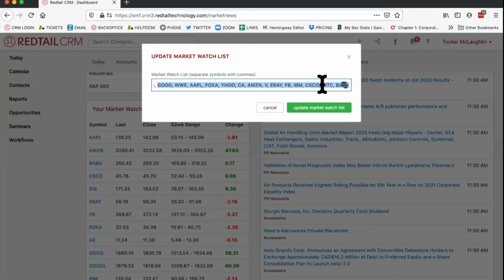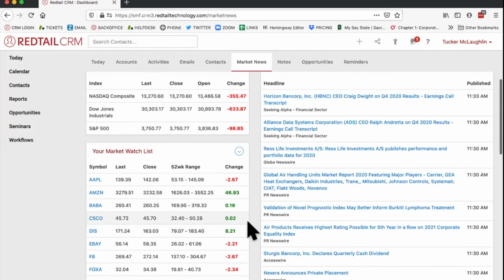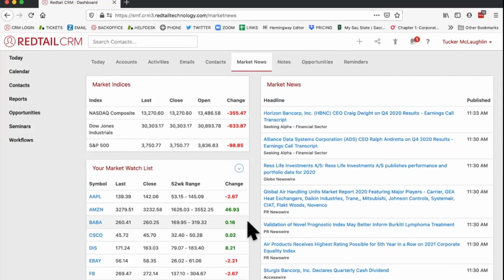So for example, one that I know has been in the news quite a bit today is GameStop. So if we wanted to add GameStop to this market watch list here, we can go ahead and update our market watch list. And there we go. We can go ahead and see what GameStop's up to at the current time. So your market watch list can be a fun way in your CRM, not having to keep another tab open with your news. You can have it all in one place under the market news tab.